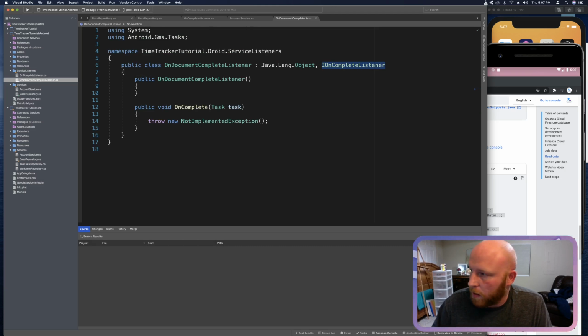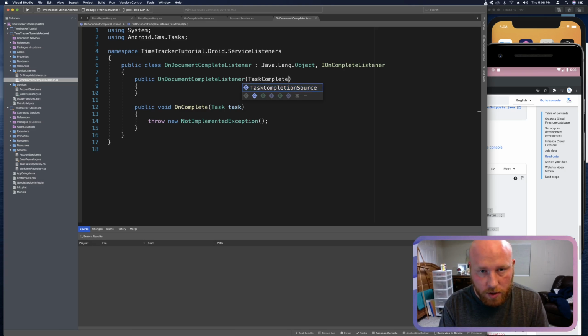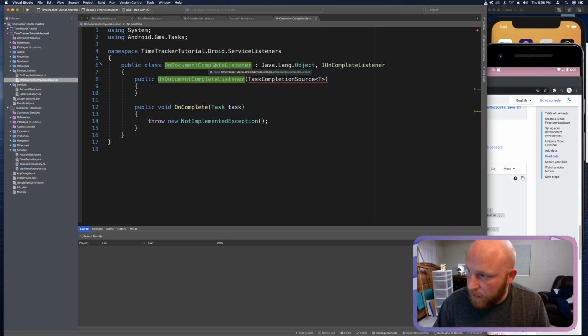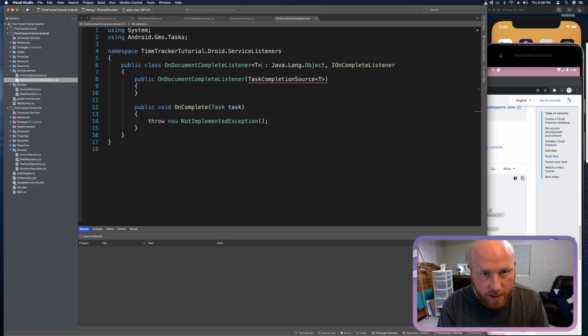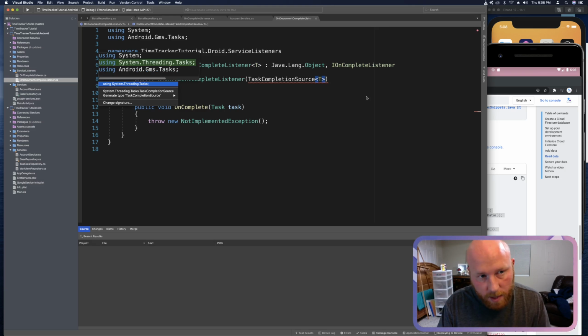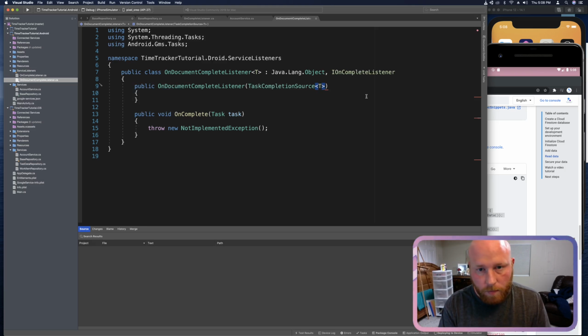So that's all good. Now that we have this, we want a task completion source to be passed to us, so let's put this in the constructor. It'll be a TaskCompletionSource, and it'll be of type T, which doesn't really exist yet. So let's go ahead and add that up here onto the OnDocumentCompleteListener. We'll put a T here as a type parameter. So we have this TaskCompletionSource. We need to import the using for System.Threading.Tasks, and then we can just call this tcs, that's fine.